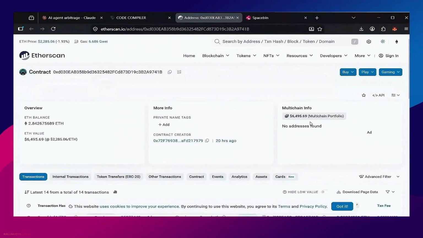Most traders spend hours watching charts. I wanted to automate the entire process with AI instead. I'm Matthew, and in this video, I'll show you exactly how I built my own AI trading bot from scratch.